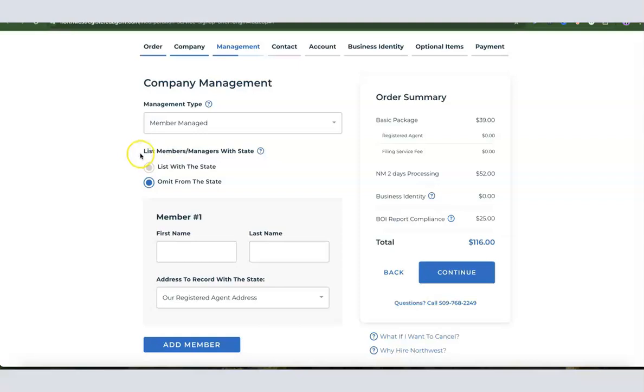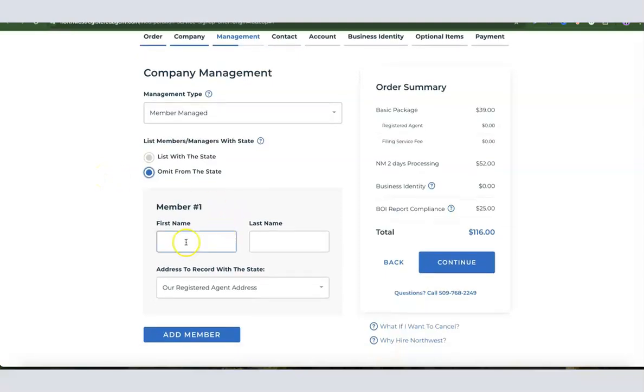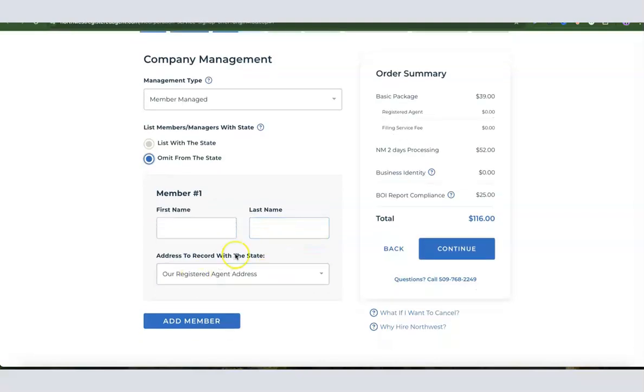So here what you have to do is just scroll down, then click omit from state. Once you've done that, the next thing you have to do is to enter your first name and last name. Once you've entered your first name and last name, what you want to do is the address you want them to live with the state. In this case, just leave it at our registered agent address. This is going to be the business address you are using with Northwest that is also going to be with the state you are registering your business.